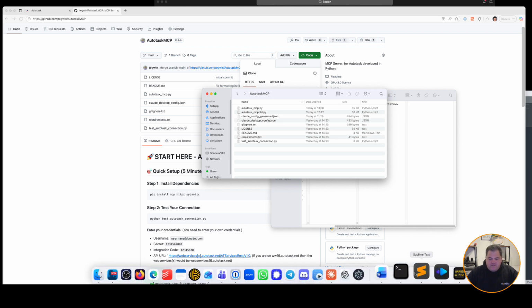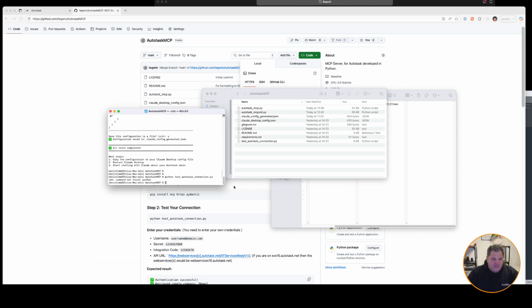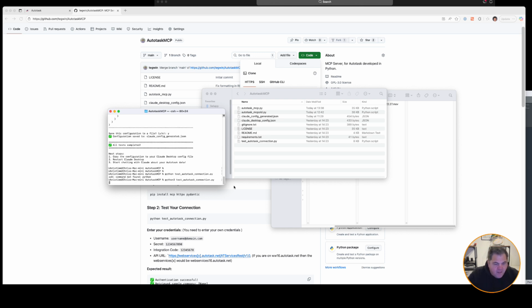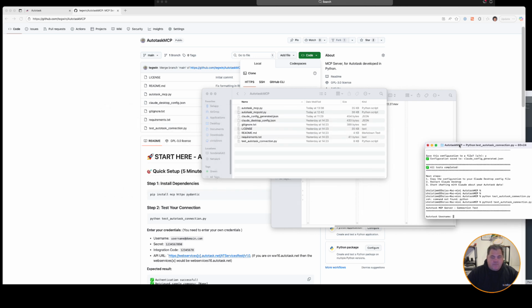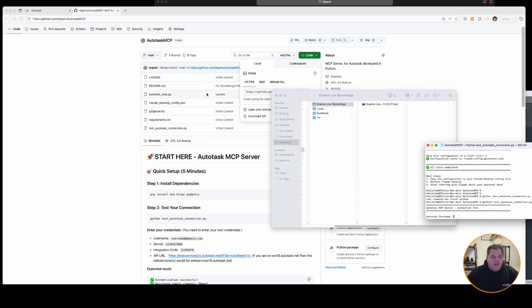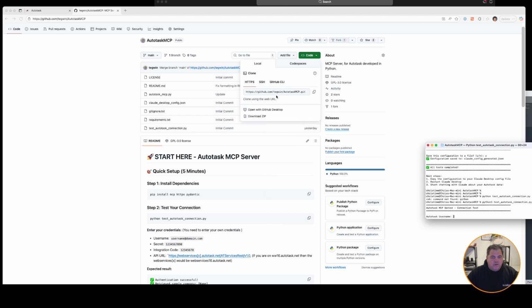In my case, I have to change something ever so slightly because I'm using Python 3. So I'm going to change this to say python3. You can see if this works, if this starts to give you the Autotask username and password prompt, then we know that Python is working and that all the dependencies have been installed correctly. At this point, I'm just going to move this away a little bit and get rid of all of these because we no longer need these.